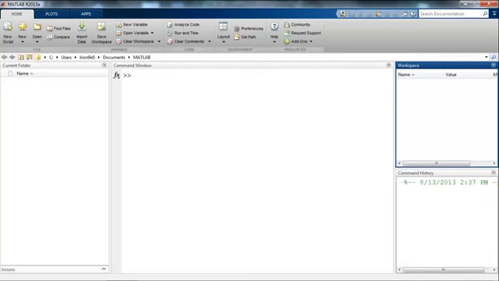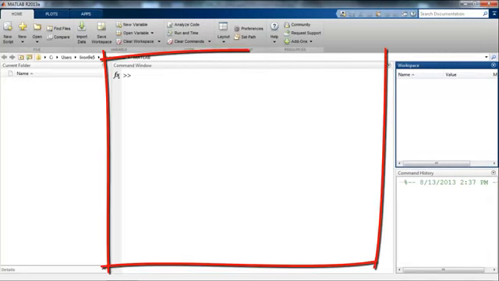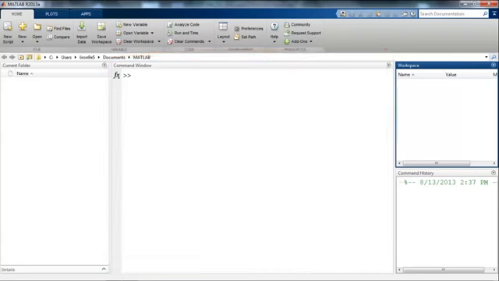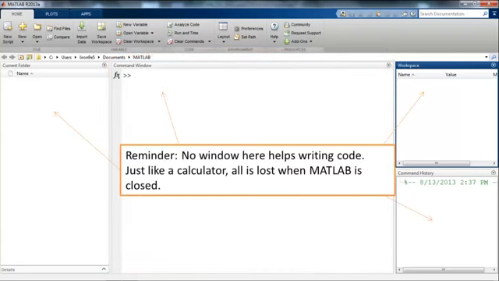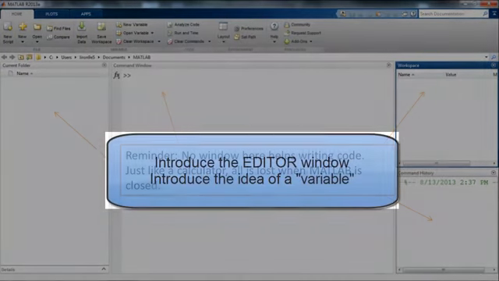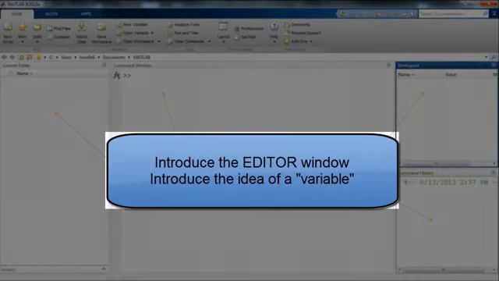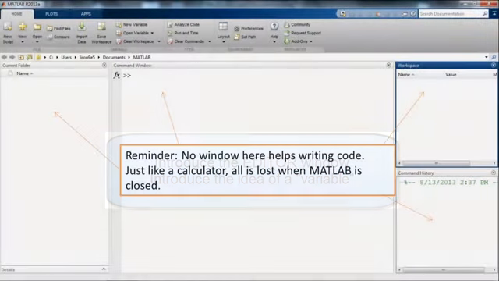As a reminder, this is the default layout of all panels in MATLAB. The command window is a powerful calculator that works and follows exactly the same rules as any calculator. But nothing here is helpful for coding. So the objective of this tutorial is to introduce the editor window where reusable code is written and saved, as well as introducing the concept of a variable.